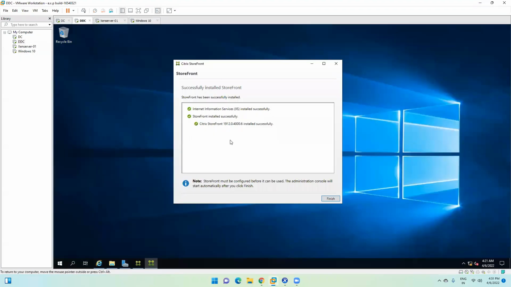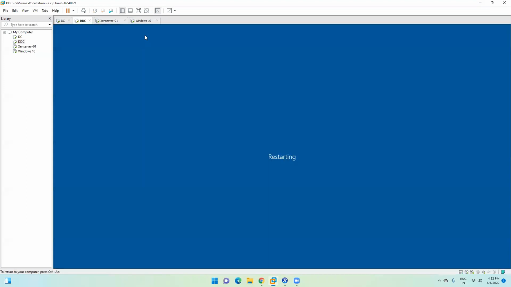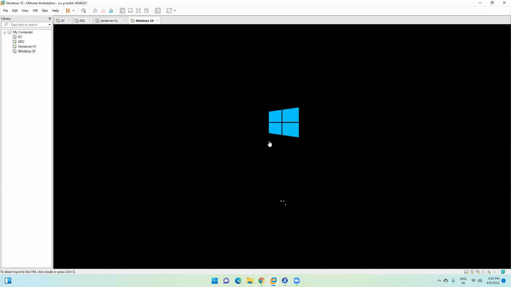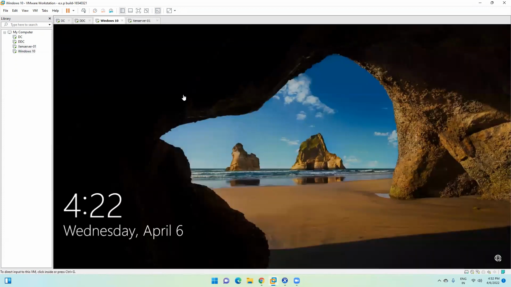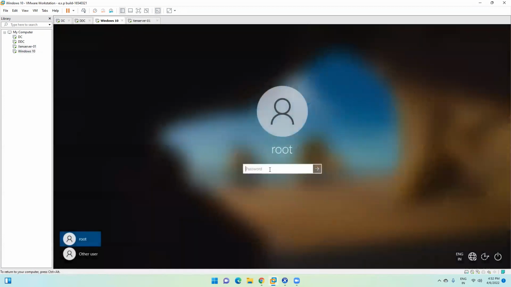Okay, this is successfully installed. Finish it, reboot it. And let's see how much time this machine will take. Okay, this machine is powered on, and you can assume this Windows 10 machine as a client machine, or end user machine. Understood.